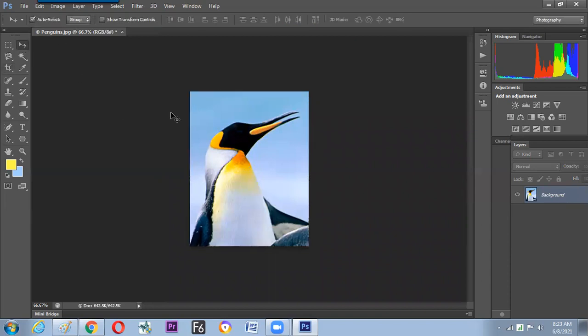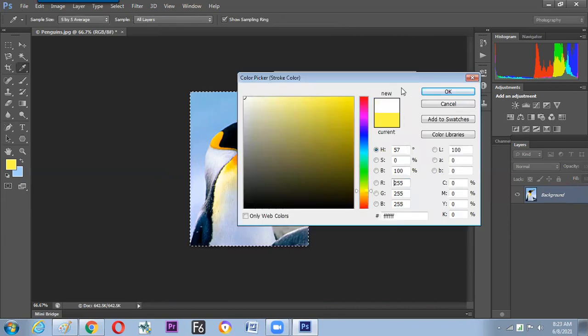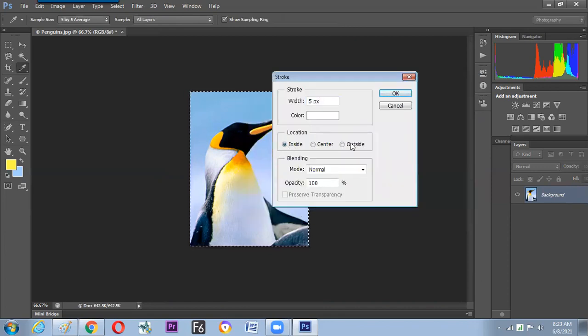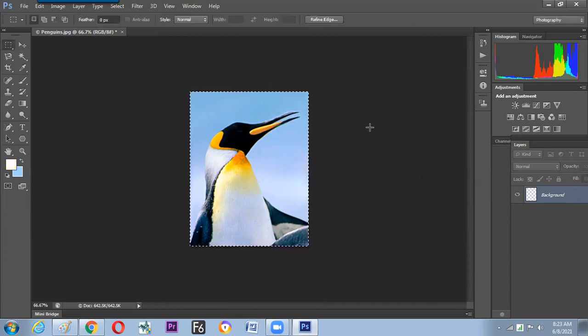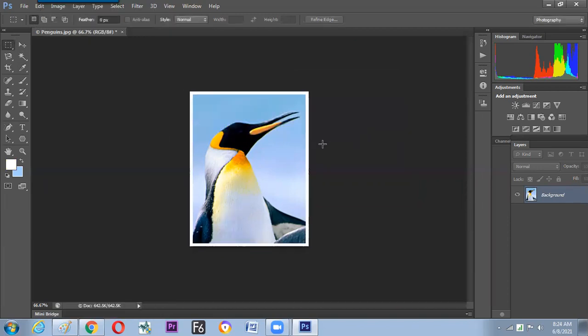Now let's take this selection of 35 mm by 45 mm and get a stroke around it. Which color? White color. And it should be inside, not outside, because the stroke should be inside. Let's take a 10 pixel white border. So one passport size is done, and we know how to make the pattern. How to make a pattern? Edit, Define Pattern. Job is done.